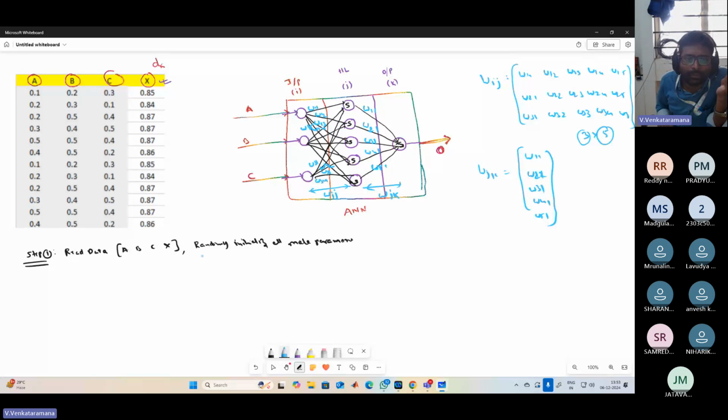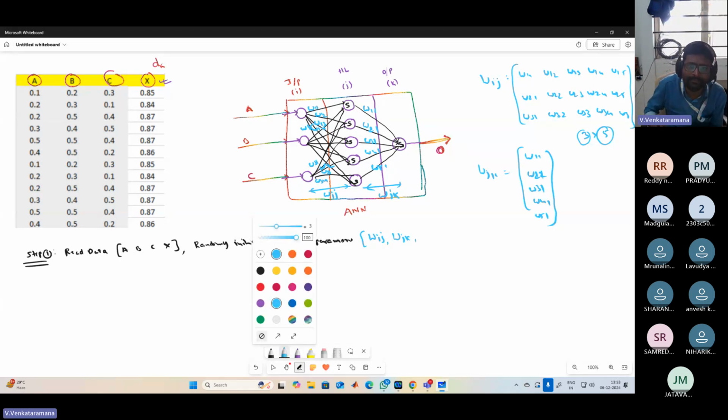So you need to randomly initialize the model parameters. What are the model parameters? Nothing but the weights, Wij, Wjk. So in addition to the weights, what else do you have in an ANN model? I told you on the third day, in addition to the weights, a few more model parameters also exist. And those parameters are called bias parameters.